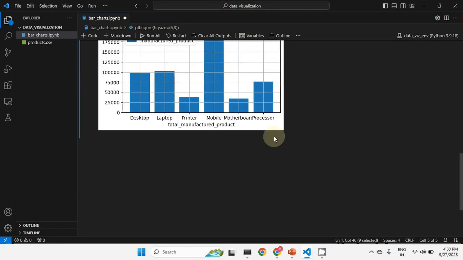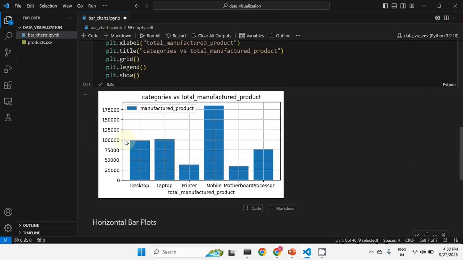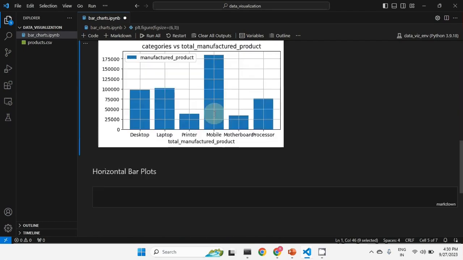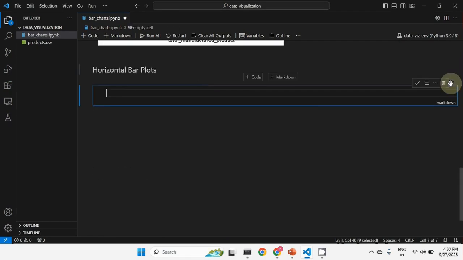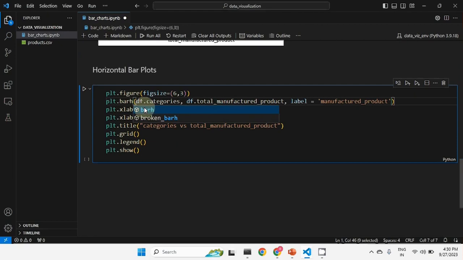So let's do one thing now. Let's add a markdown. Horizontal bar plots. Right, so I'll just copy this as it is and I'll paste it out here. No, it's not a markdown, it should be a code cell. And let us, instead of bar function, go for barh, right? But here x label will be this category, instead of category it will be this one. So let us replace this.